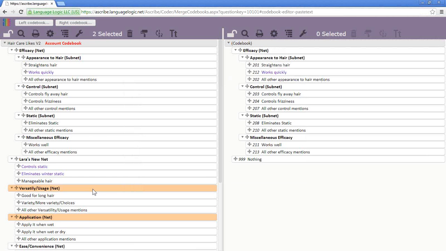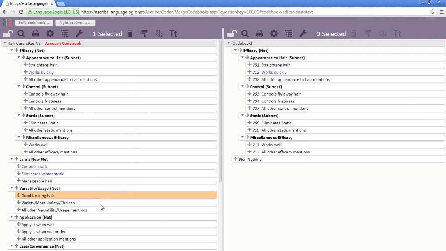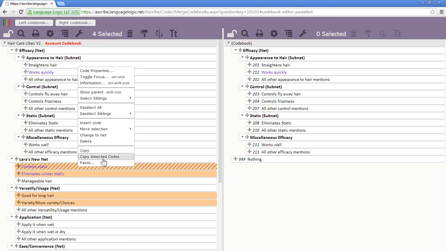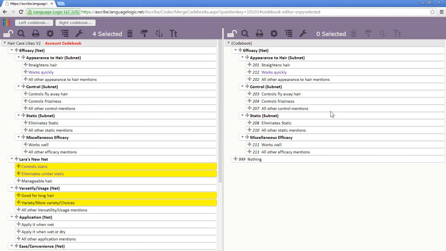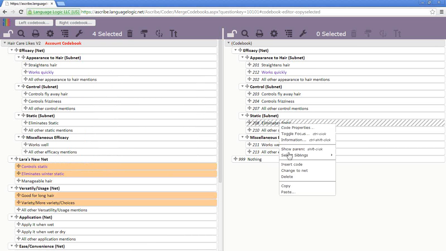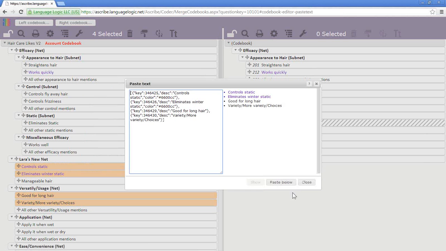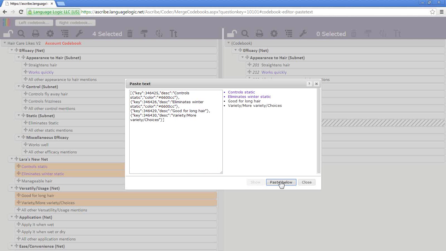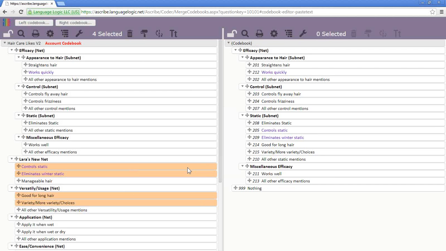Well, that's interesting. Let me try that again with codes. So what I should be able to do is copy selected codes, got it, and then paste them over here. And wherever I paste them, I'm pasting below, and it just pasted those in.